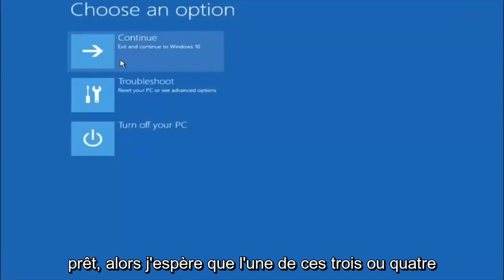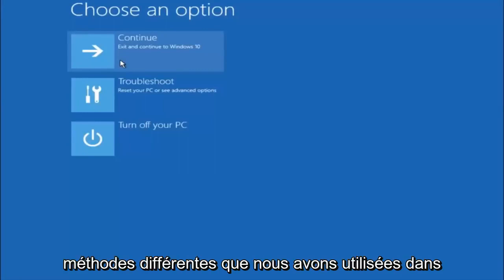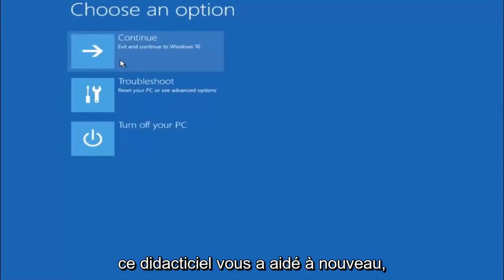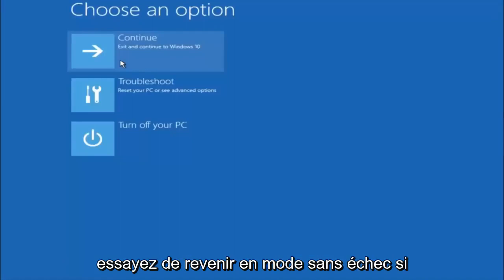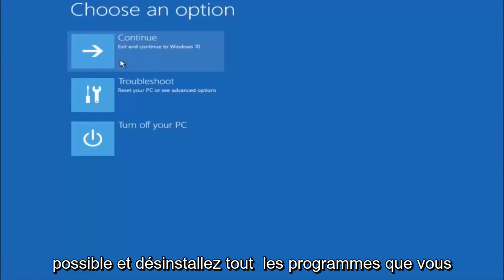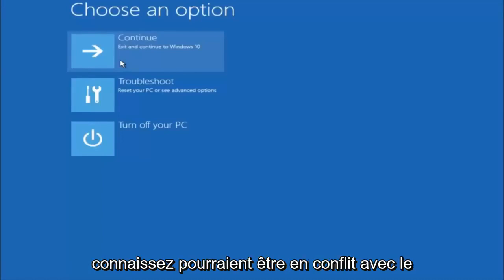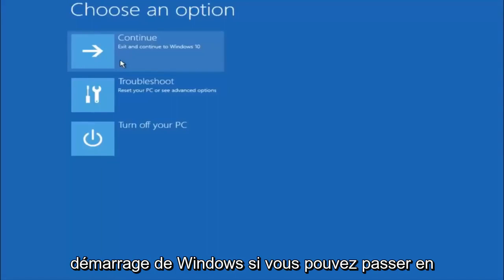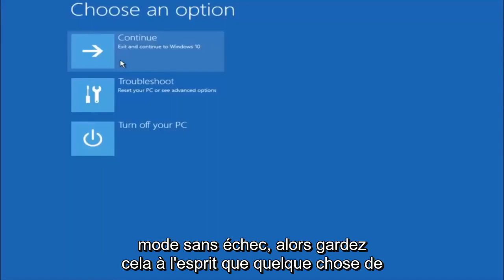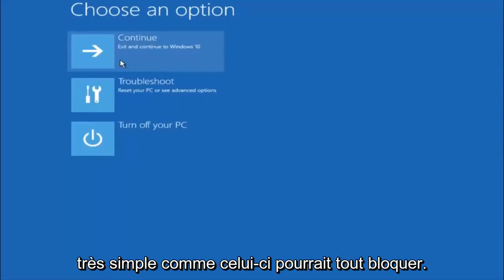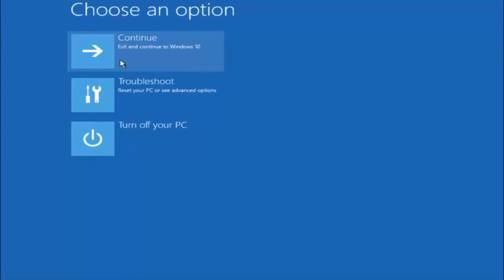So I hope one of these 3 or 4 different methods we went through in this tutorial helped you guys out. Again, I'm not sure if you guys heard me earlier, but try to go back into your safe mode if possible and uninstall any programs you know might be conflicting with the Windows startup if you can get into safe mode. So just keep that in mind. Something very simple like that could be blocking up everything.